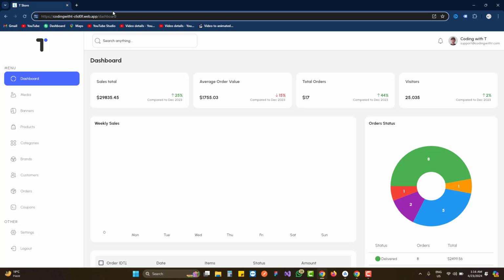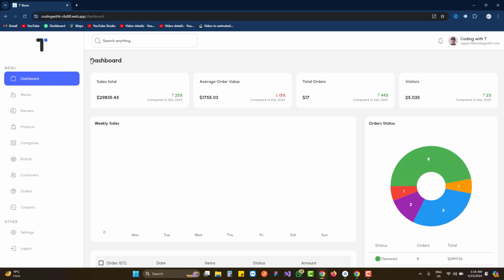If you're new, you can watch the previous videos, the link is in the description. And you can see this dashboard screen has appeared. Meanwhile, in the sidebar menu, the dashboard is selected. Whether we are hovering on this element or not, it is selected. But when I hover on other elements, you can see the color of the icon, the text, and the background color of the specific item is changing.